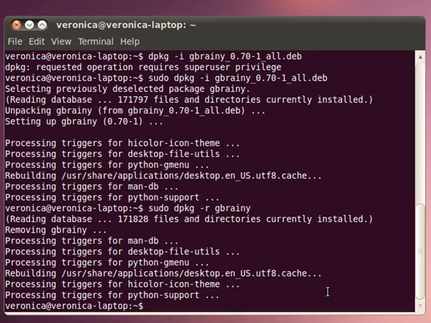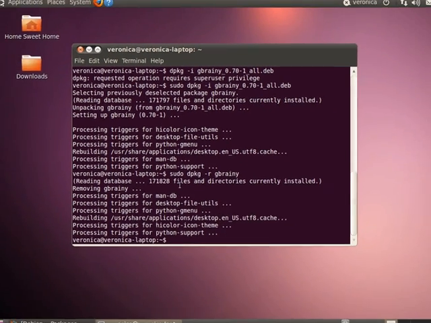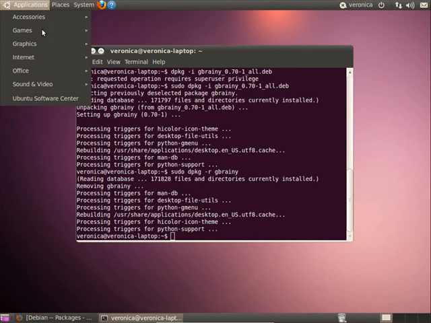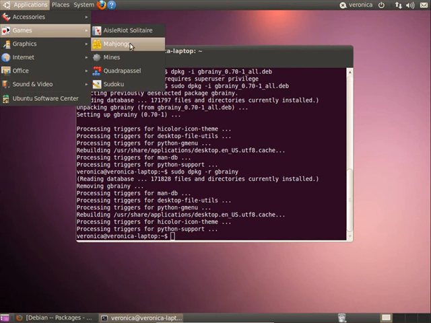And the uninstallation process starts and completes. Let's take a final look under Applications and Games, and we'll see that gbrainy is gone.